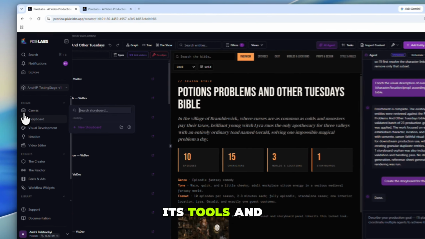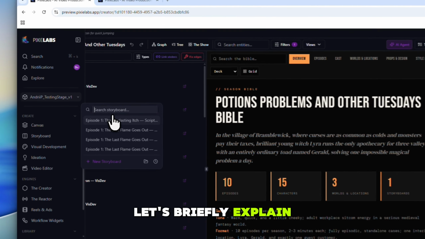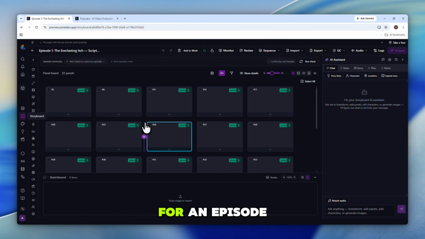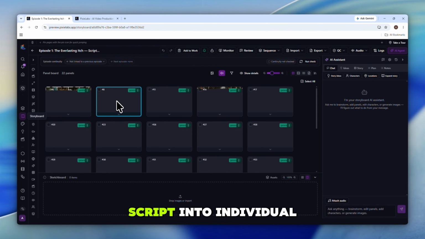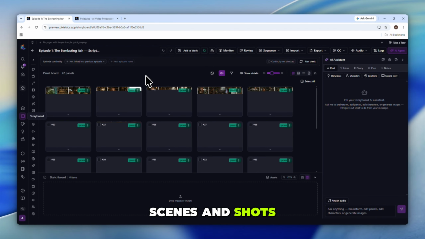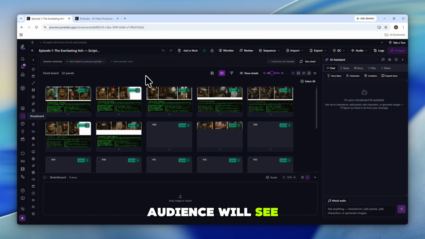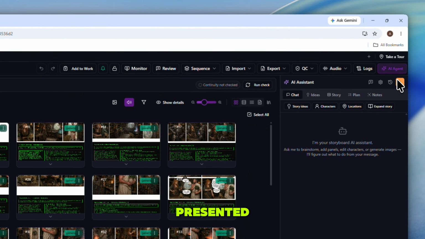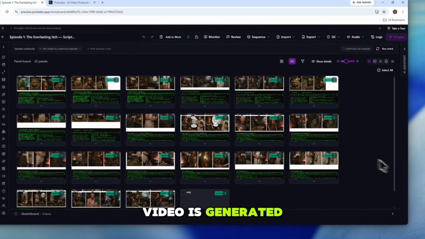Before we explore its tools and settings, let's briefly explain what a storyboard is. A storyboard is a visual plan for an episode. It breaks the script into individual scenes and shots, showing what the audience will see, how the action develops, and how each part of the story should be presented before the final video is generated.